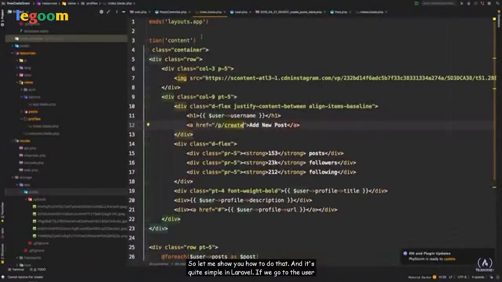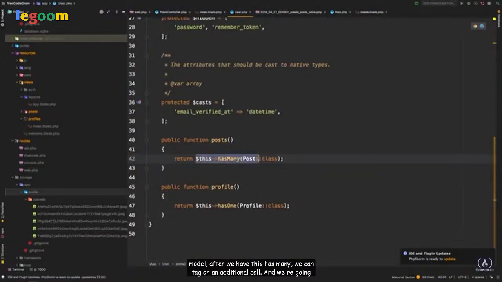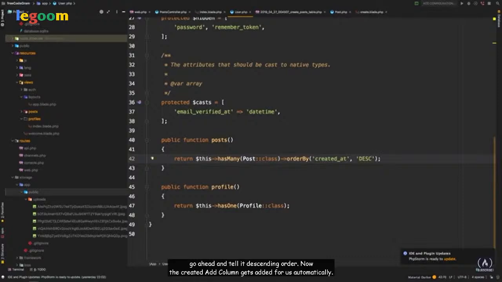It's quite simple in Laravel. If we go to the user model, after we have this has many, we can tag on an additional call. And we're going to say order by, created at, and in what order? It's going to default to ascending. So let's go ahead and tell it descending order. Now the created at column gets added for us automatically. And I'll show you where that is.